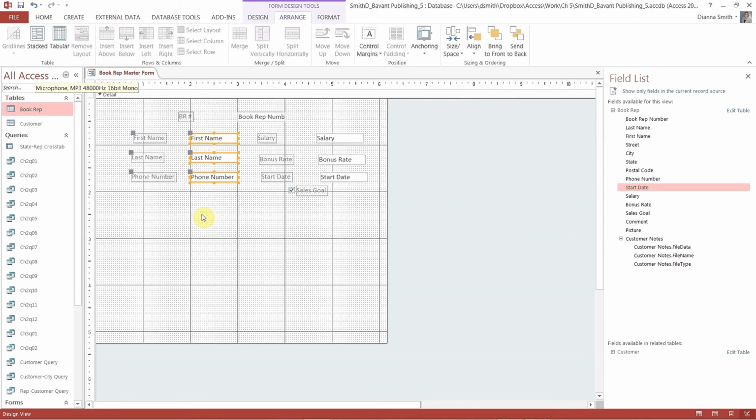So using the same technique on page 287, the second bullet and number 3 says, to select the control for salary, hold down the shift, bonus rate, and start date. We will also align those to the left. So Arrange tab, Align, click on the down arrow and choose left. Pretty nice. Now it wants us to select the label name, so we're going to align the controls on the top and adjust the vertical spacing.